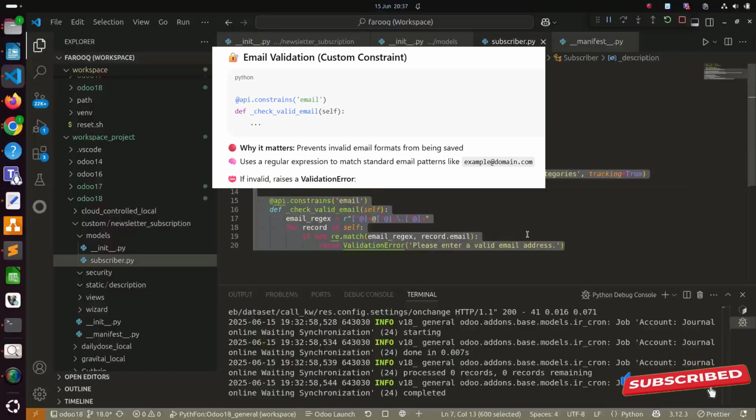This overall model defines our newsletter subscriber. Each subscriber has a name, email, and can belong to multiple categories like news, updates, or events. The system also tracks changes to fields using Odoo's built-in chatter and ensures only valid email addresses can be saved using a custom constraint. These subscribers will be the target recipients for our custom email.